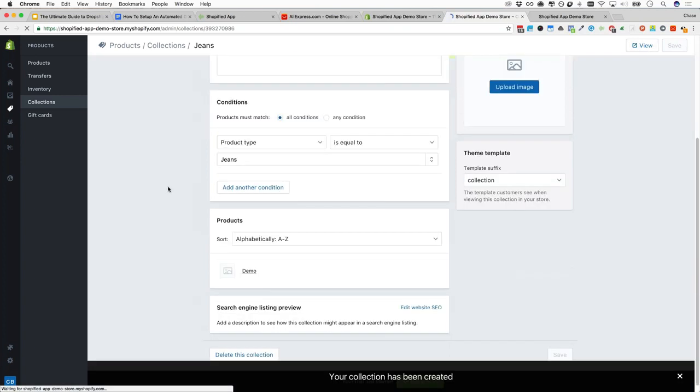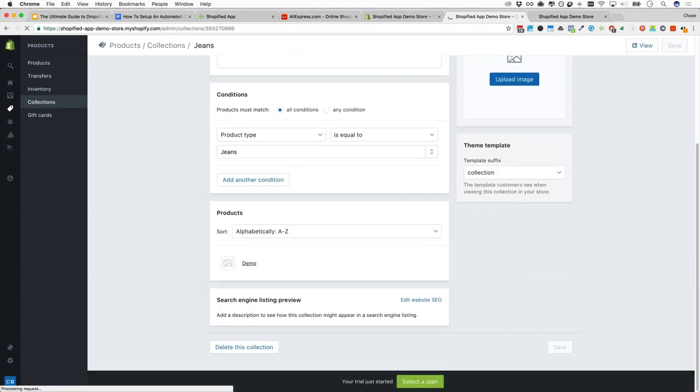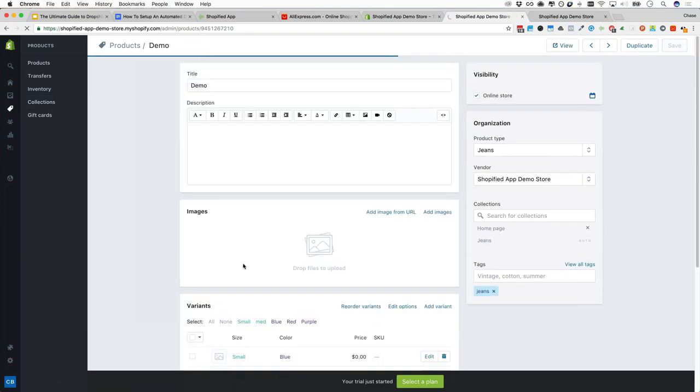And then when I come down here, you'll see this demo product that we added. That's it. That's the one we just added. It was automatically added to that collection. So you can see how powerful that is. Because it had the product type of jeans, it gets added to that collection. So that's how I recommend creating your collections.